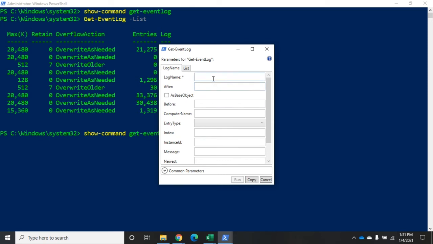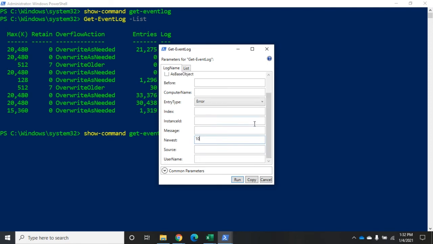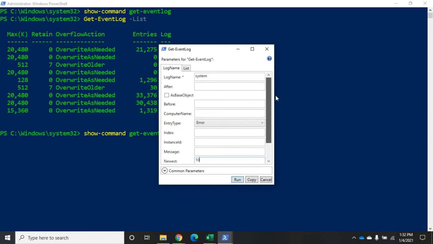And so I'm going to do log name System. Then I also want to set an entry type. Now the entry type can only take certain options, so that shows up in a drop-down list here because I only have certain different types of entries. So I'm going to say I want to see error logs, and then down here I want to see my newest 10 errors. And then all of my other options. Now notice the only one I have to put in is the log name, so that's the only one with the asterisk there indicating it's mandatory.